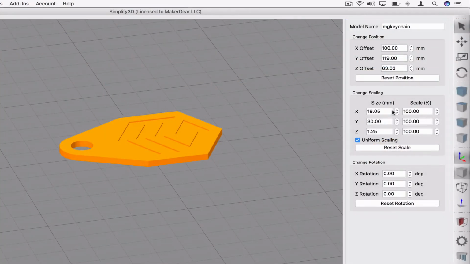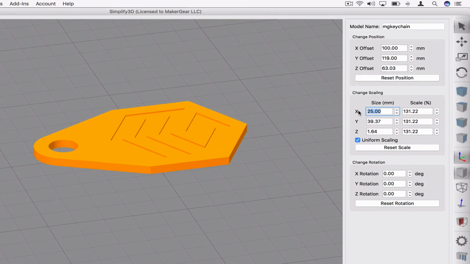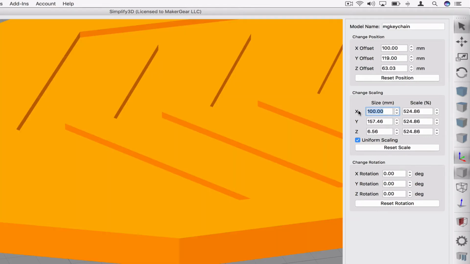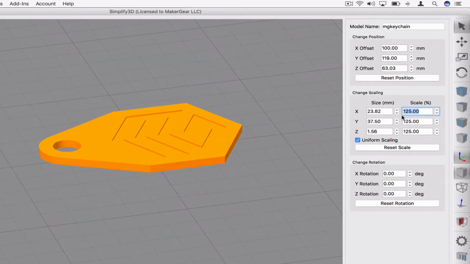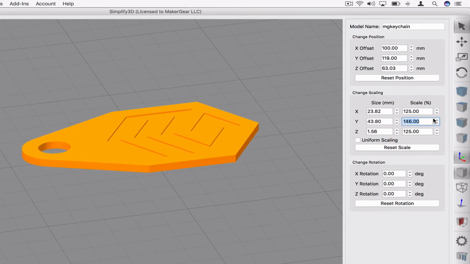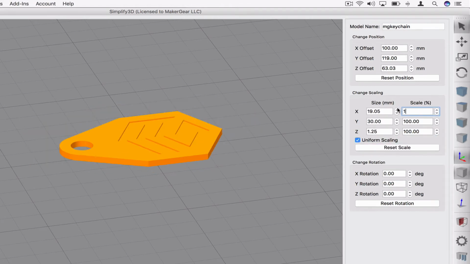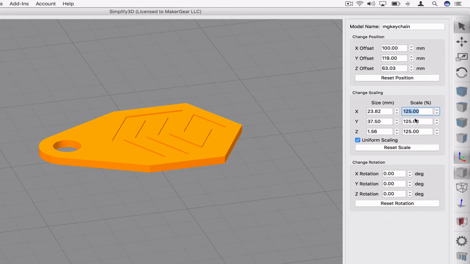Here for our scaling, we can either set the actual value we want, so say 25, 5, even something really big, or set our scale percent modifier. We can also uncheck uniform scaling if we want to scale just in one direction. So this is obviously going to make it really long or really tall. In this case, I want to set it to 125 to make it just a little bit bigger.